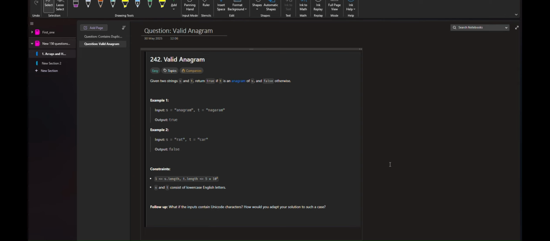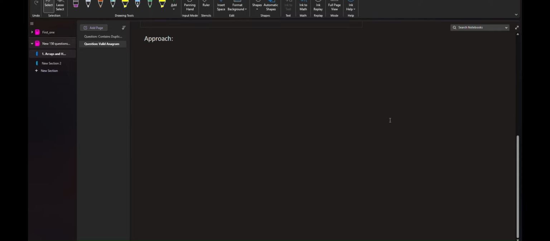So, hello friends. We'll try to solve the second question now, which is valid anagram. Before getting into the question, let's check what an anagram is basically.